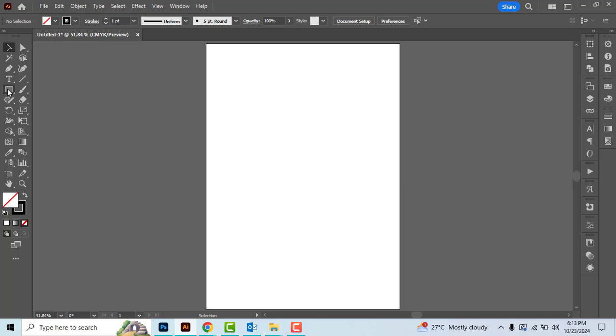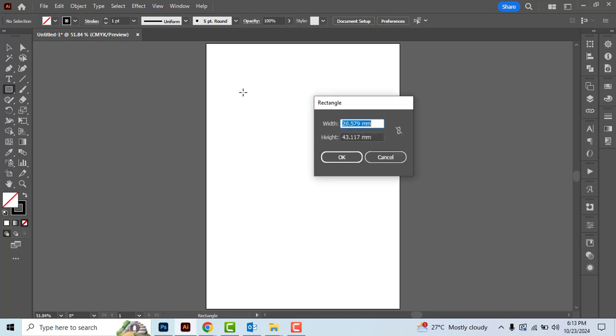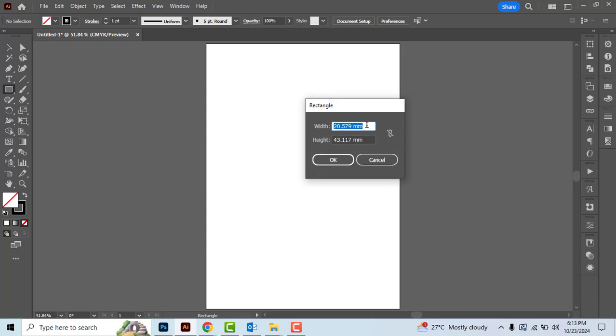Let's continue from here. To draw a rectangle or square with specific dimensions, start by selecting the Rectangle tool and simply click once on the canvas. This action will bring up the Rectangle Properties panel, where you can enter precise height and width values. You'll notice a link icon between the width and height fields. When this link is enabled, adjusting either the width or height will automatically maintain the proportions. For instance, if you modify the width, the height will adjust proportionally, and vice versa.